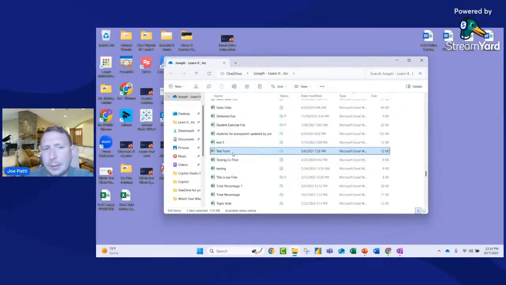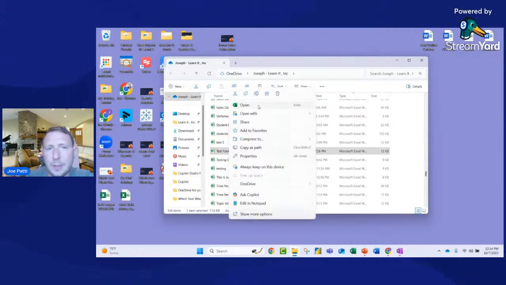Another thing we can do here with these is I can right click on it and I can open it. Whether I want to open it with Excel or if I want to open it online, I can do that as well. I can also share this, add it to my favorites, compress it to a zip file, or even copy the path, look at the properties, or even if you have Copilot, which is the new hot topic for AI, artificial intelligence, you can ask about it with AI.